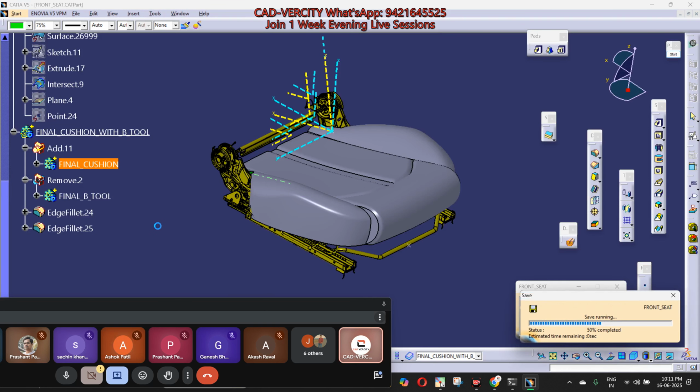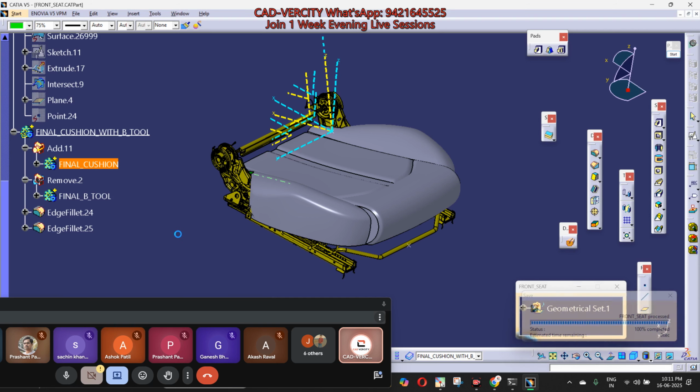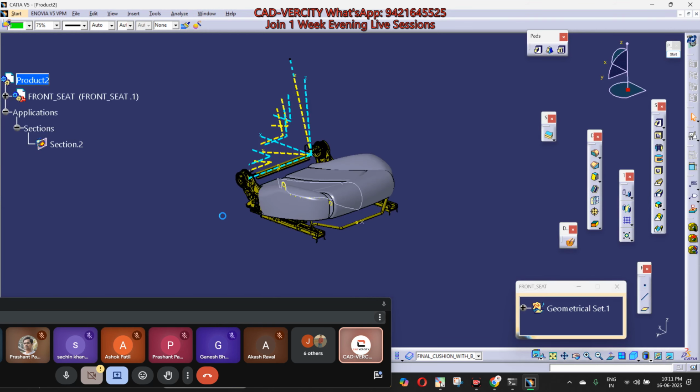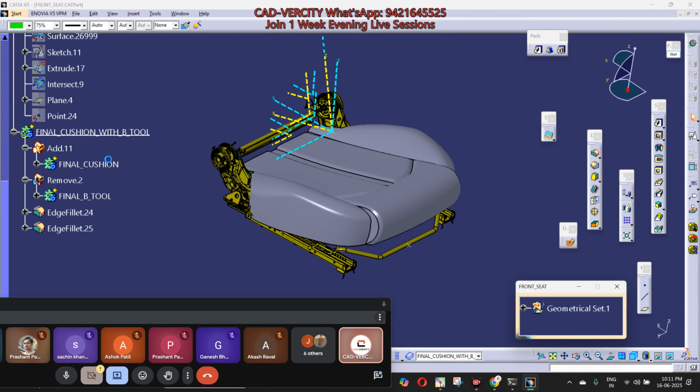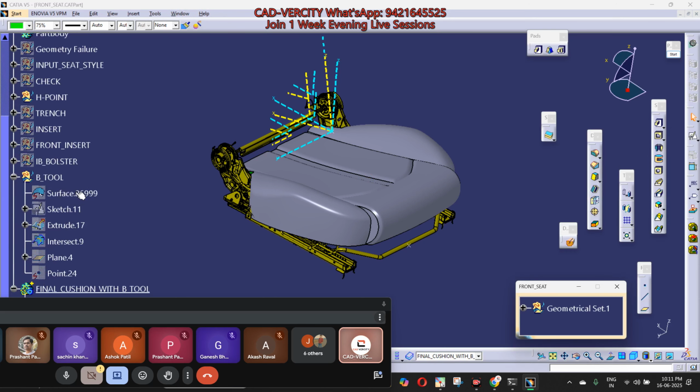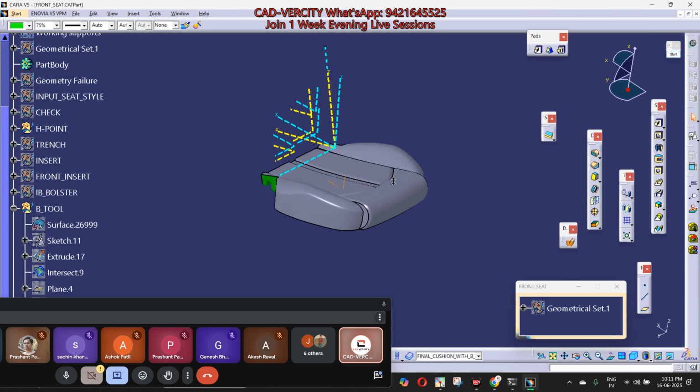Control S. Your left hand should be on the keyboard. If you want to be a pro designer, your left hand should be on the keyboard. Use the shortcut Control Tab to switch the window. Control Tab. See, I'm in product now. Control Tab. I'm in section. Control Tab. I'm in part design again. Hide this one. Any issue?